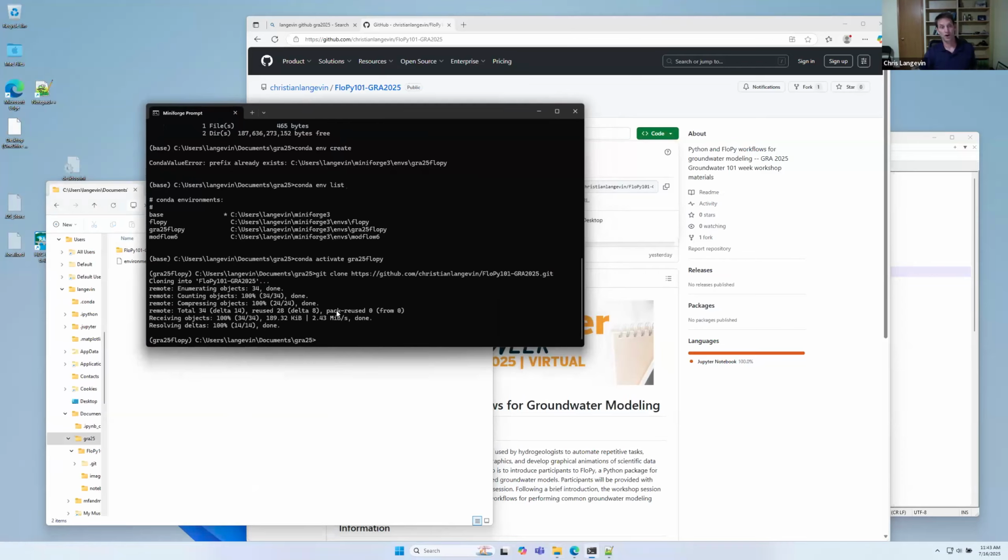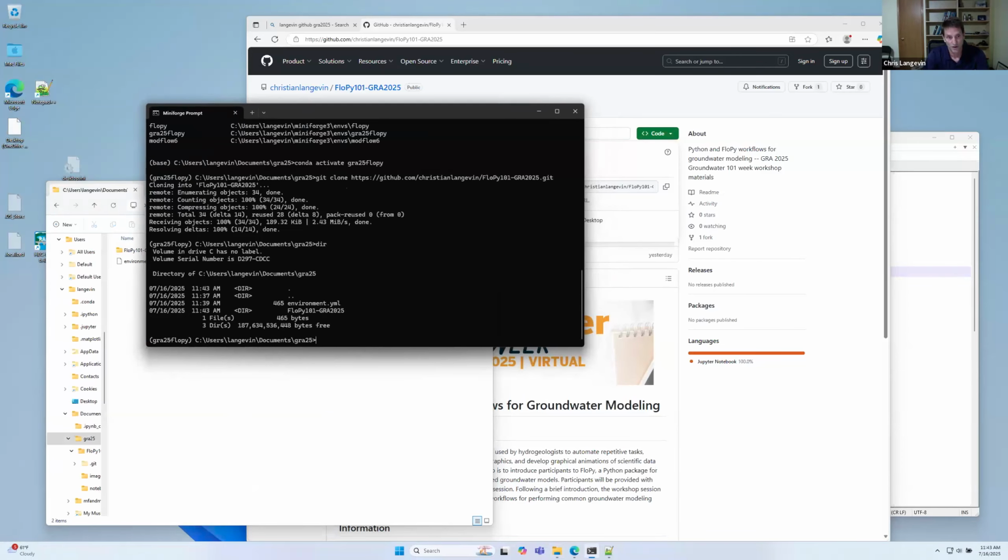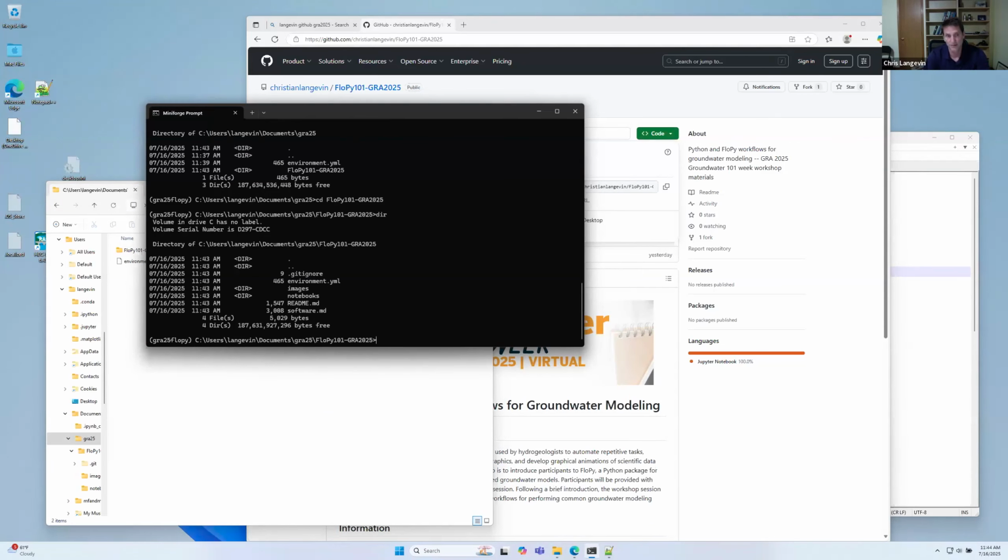Okay, so we're in this GRA25. I'm going to change directories into that FloPy one. I'm going to cd FloPy 101. I'm going to go in there. And at this point, I'm going to start up a Jupyter notebook, hopefully, and there are no airing of the grievances. And we'll see if we can get off the ground here.